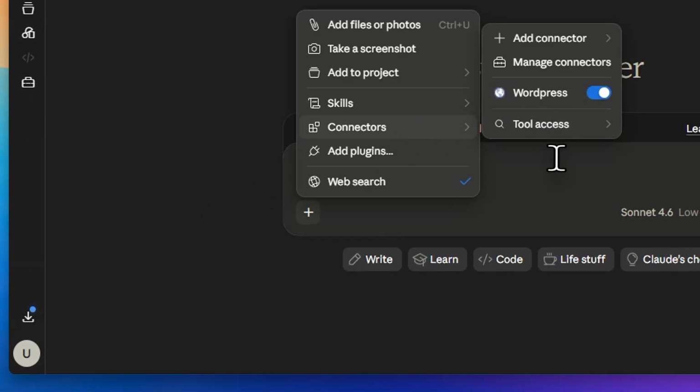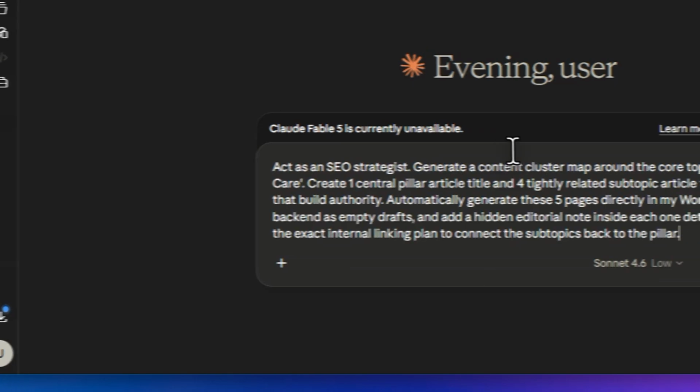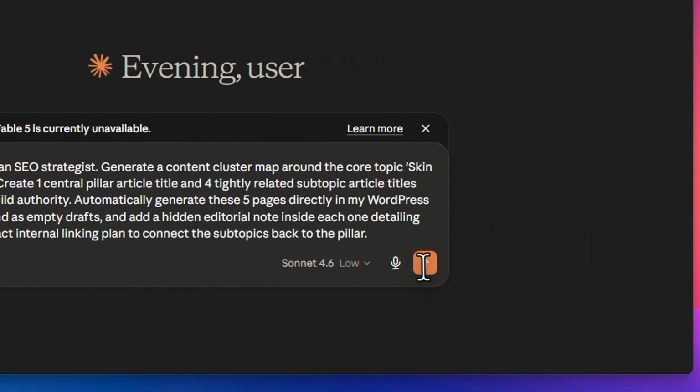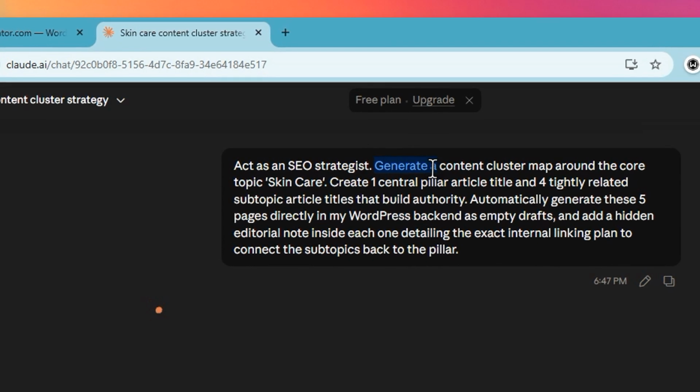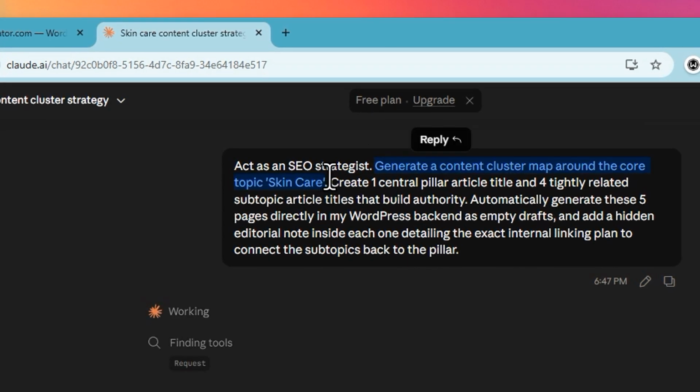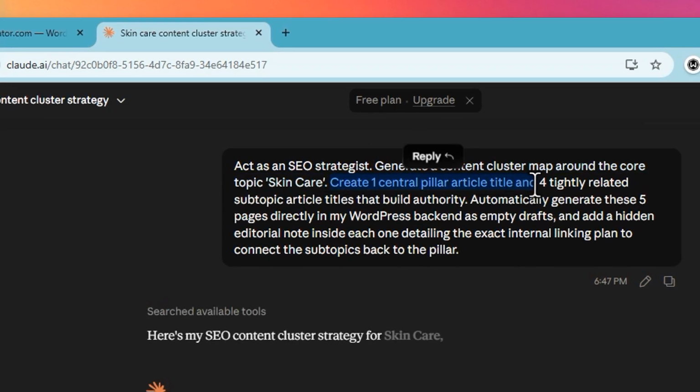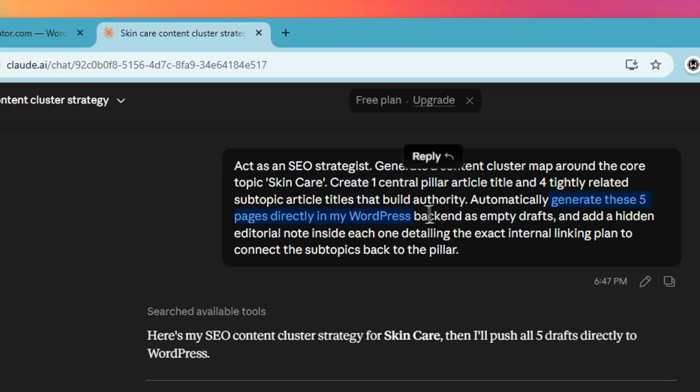The prompt tells Claude to analyze your main topic and generate one central pillar article along with 4 tightly related subtopics. But the real magic happens in the execution. Instead of just giving you a list of titles, the prompt instructs Claude to actually generate these 5 pages directly into your WordPress backend as empty drafts. This saves you the tedious work of creating each page one by one.